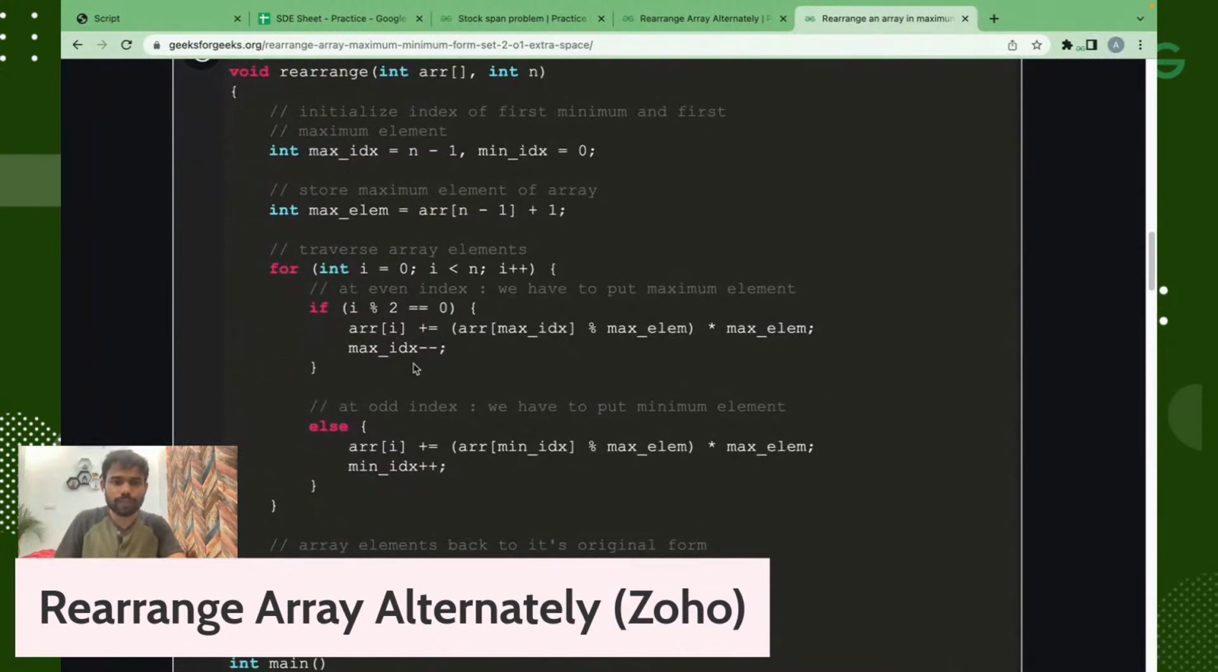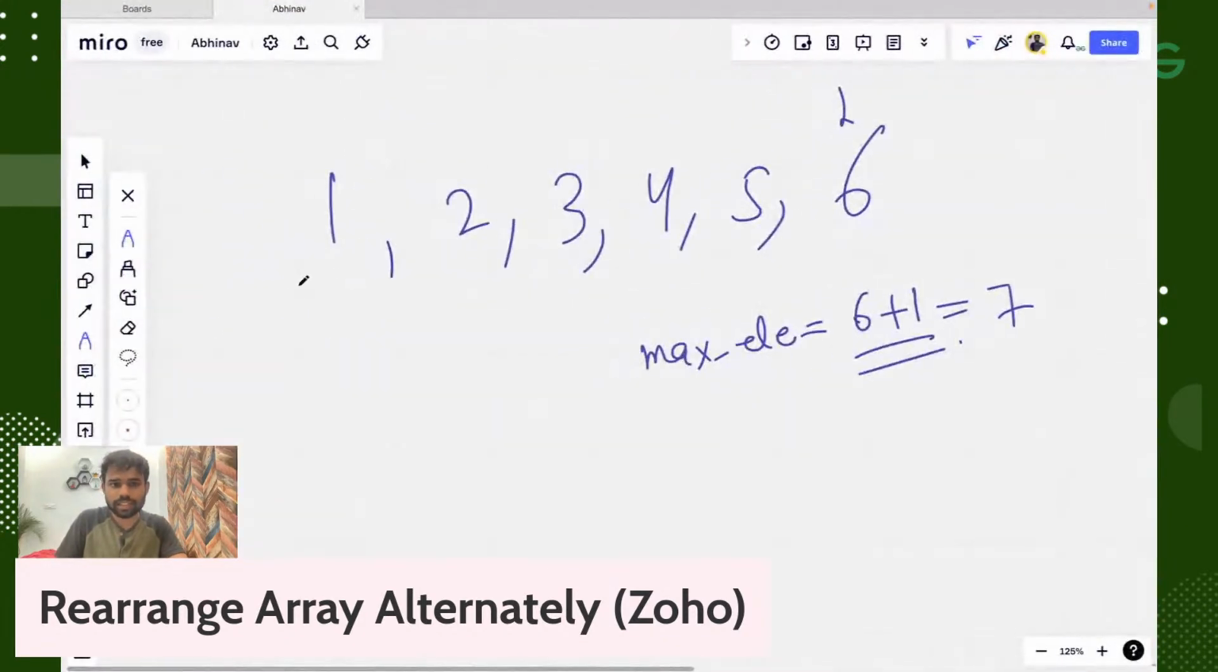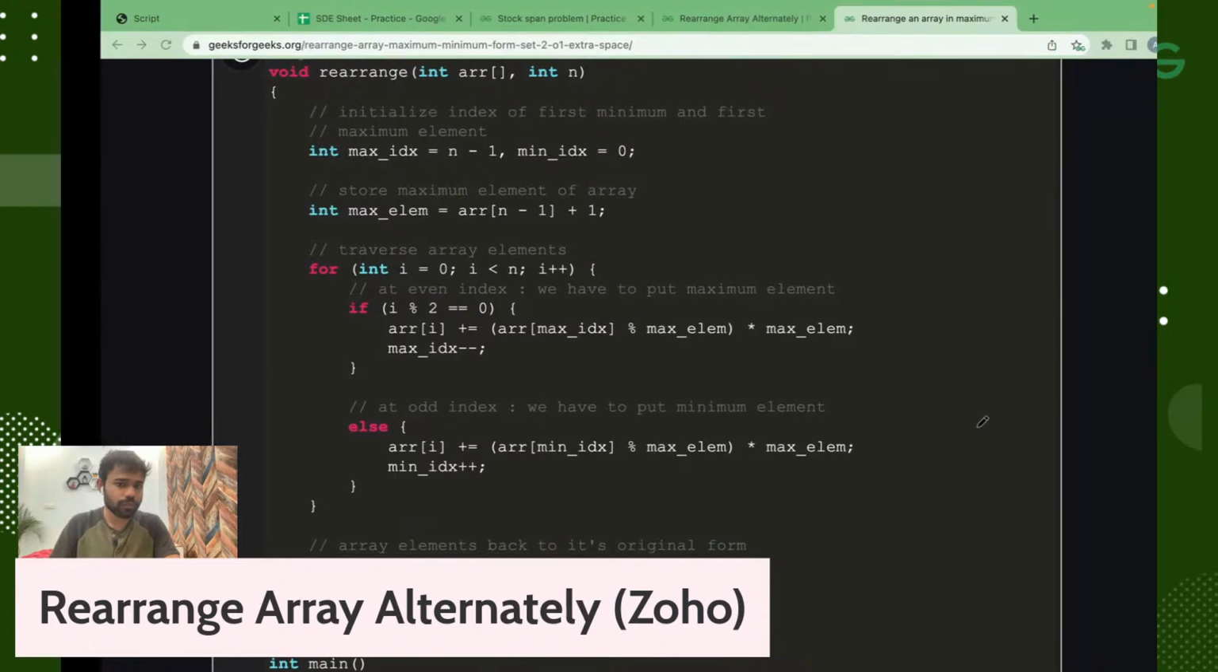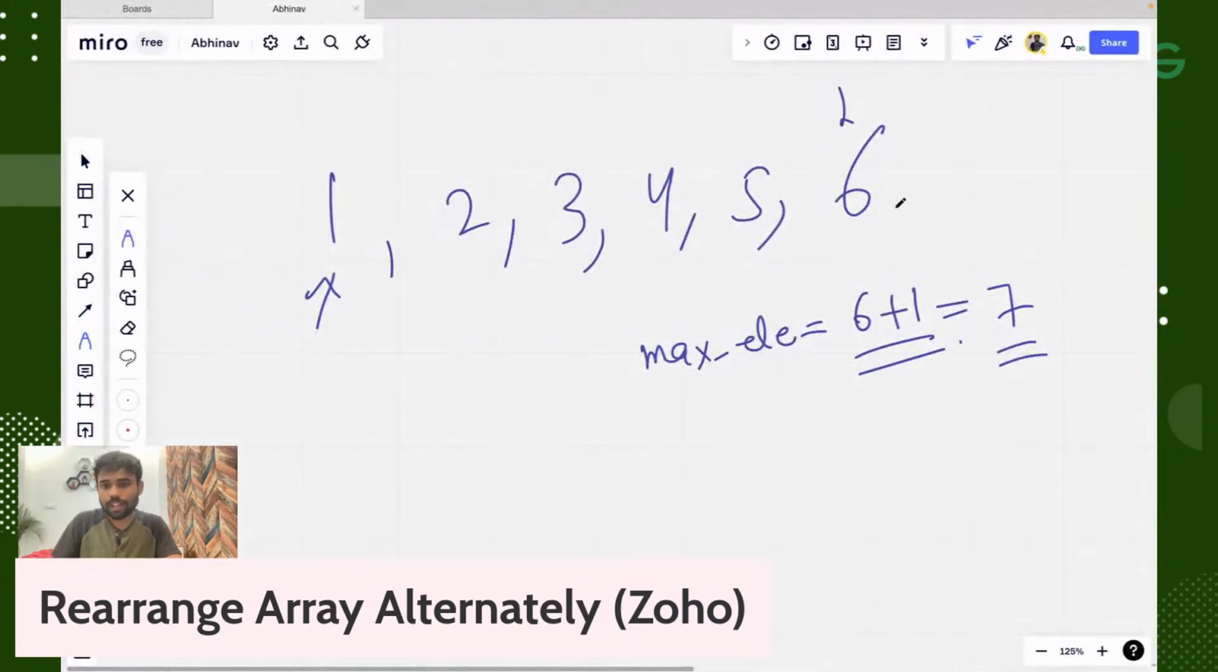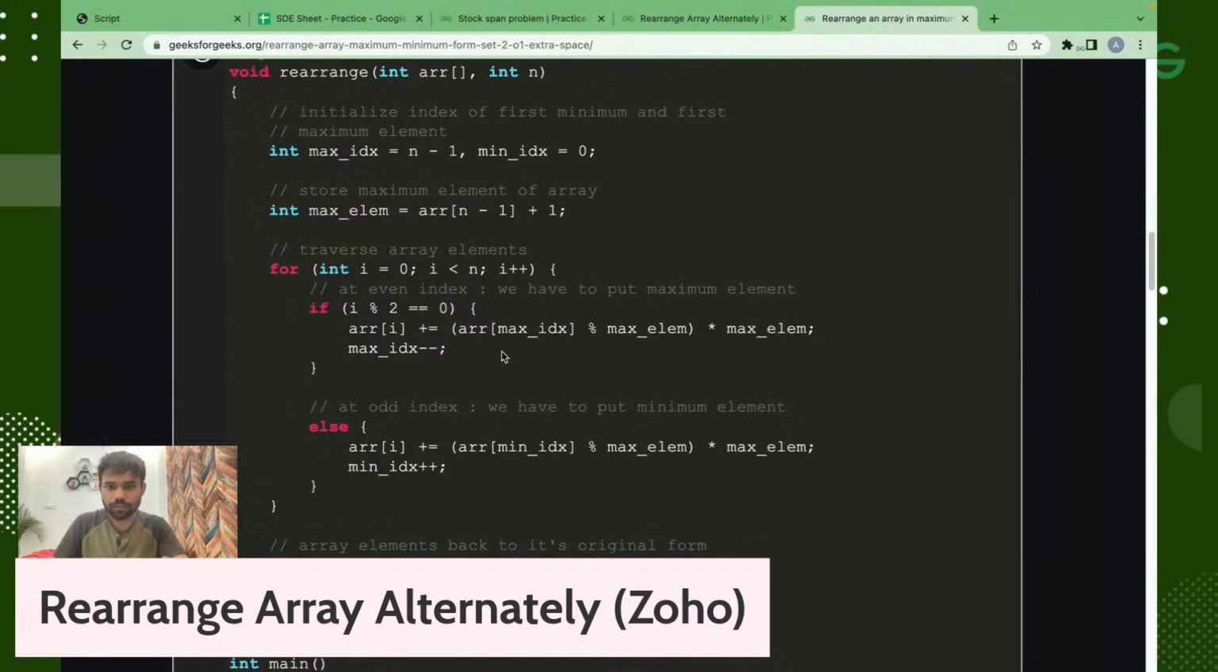Okay. Now whenever we are at the 0th index, so we are here, we want that at this particular index we should have that max element, which is 7. Therefore, listen to what we are doing here. We know that the value of this last element will never be used; it will not be changed initially. So in this ARR of i, I will add array max index modulus of max element into max element.